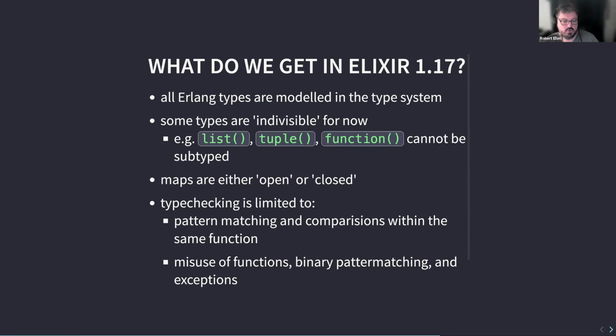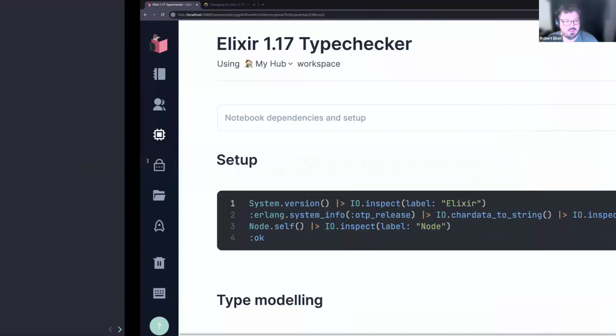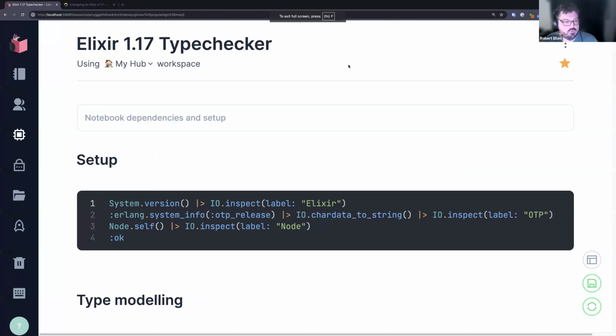A struct would be an example of a closed map in this type system. And in this version, type checking is limited to pattern matching and comparison operations within the same function. It also does provide some checking for misuse of functions, binary pattern matching, and exceptions, also still within the context of just looking at a single function body. All right, so given that overview, let's go over to this Livebook that I have and go through some examples.